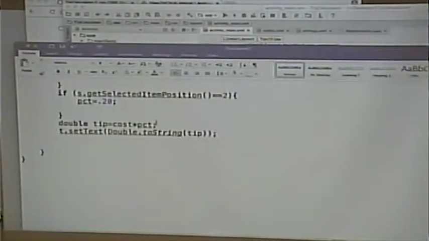This is sort of not needed. I don't know why that line of code is there. But I can test it to see if my spinner, which is s, has a different set of functions. The spinner has getSelectedItemPosition. It tells you if the 0th item was picked, if item 1 was picked, item 2 was picked. If the lowest one was picked, then I use 10% as a percentage, 15, 20. I do the calculation. Then finally, I can put that text in my text box using the setText function.